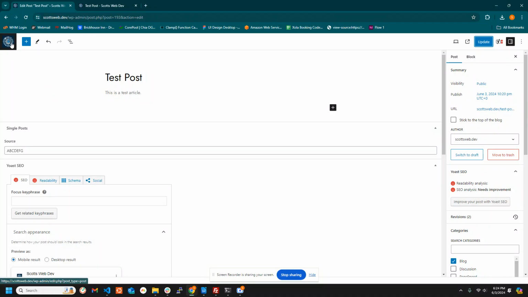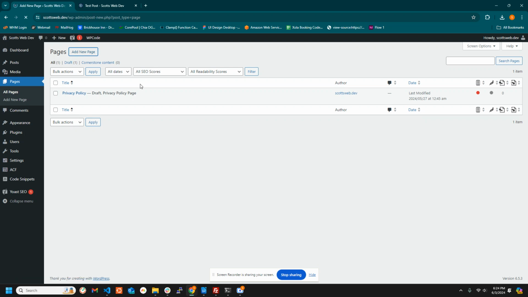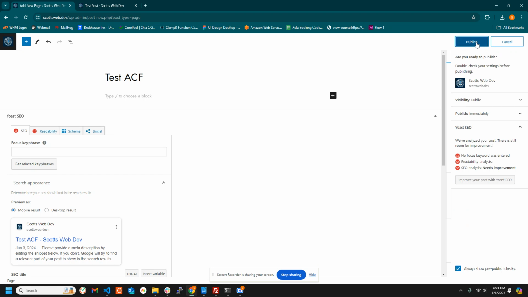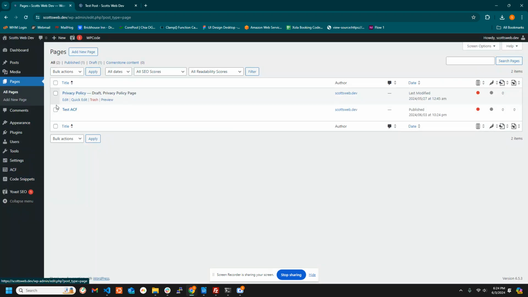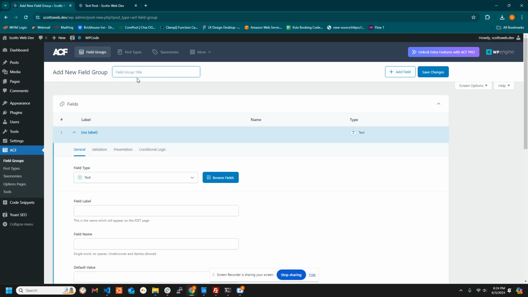Okay, so now that I have a new template, I'll create a new page. I'll call this test ACF. The template we're going to want to use is the template that I just made called test ACF. We'll publish that. And now we'll create a field group to show stuff just on this page. So I'll go to ACF field groups, create a new one. We'll call this test ACF template.